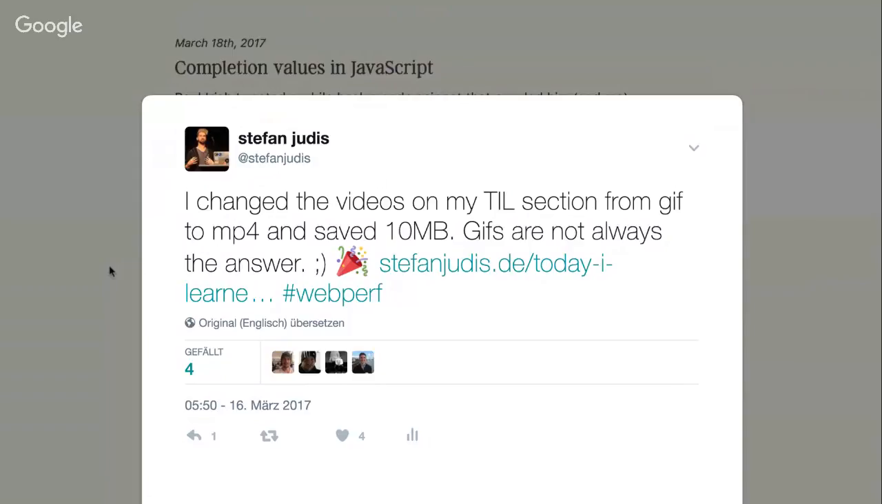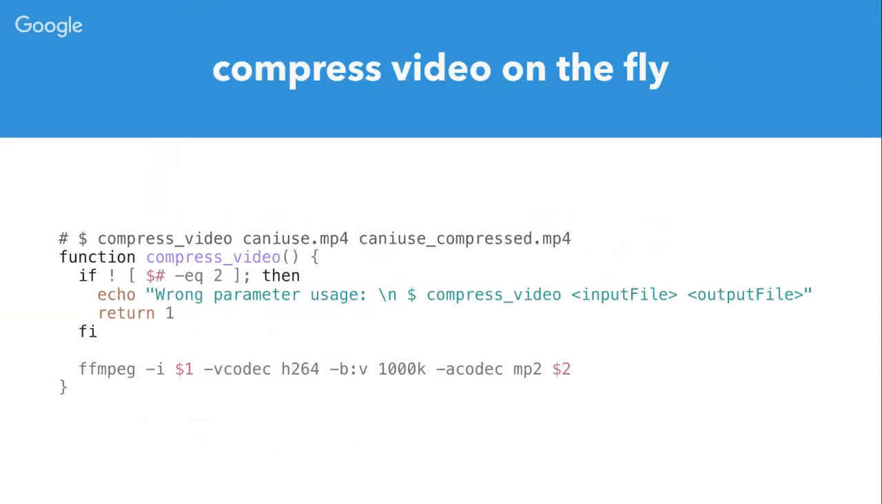And the next step then was to properly compress these MPEG-4s. So what I also have in my dot files is this little snippet here, which then compresses MPEG-4 properly to save some bytes on the wire.